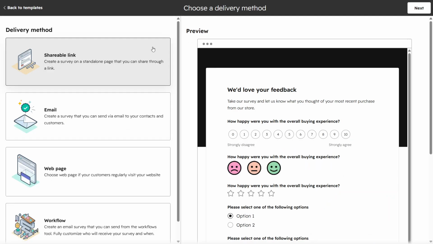Now you'll choose how you want to deliver your survey. On the left panel, you'll see options like shareable link, email, web page, or workflow. A shareable link is great if you want to post the survey on social media, send it via chat, or embed it somewhere else. Email delivery is ideal if you already have a contact list in HubSpot. Web page surveys can appear directly on your site, and workflow delivery can automate when and to whom the survey is sent. For this example, choose shareable link, then click Next in the top right.